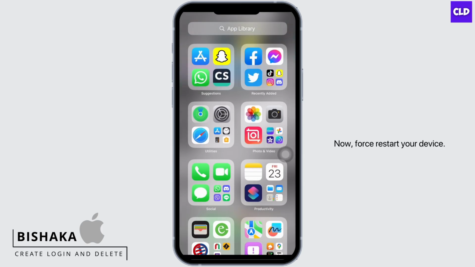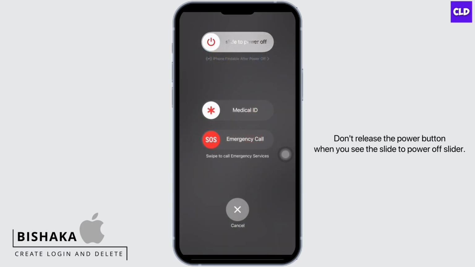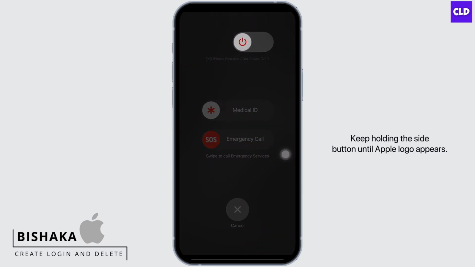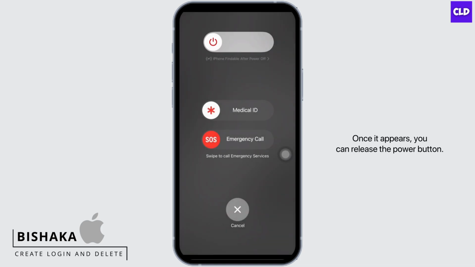Now, force restart your device. To force restart, quickly press and release the volume up button. Next, quickly press and release the volume down button. And finally, press and hold the power button until you see the Apple logo. Don't release the power button when you see the slide to power off slider. Keep holding the side button until the Apple logo appears. Once it appears, you can release the power button.